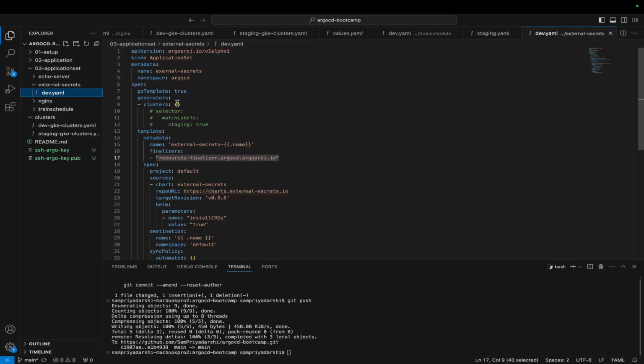Now here you can see that I'm using the cluster generator, and then I'm using opening and closing curly braces over here. What this means is that this will deploy this particular chart, which is external secrets, which is used for storing secrets in a cloud provider secret management tool, and then it fetches into the Kubernetes cluster, right? Here it will deploy it into the in-cluster where ArgoCD is installed, the dev cluster and the staging cluster.